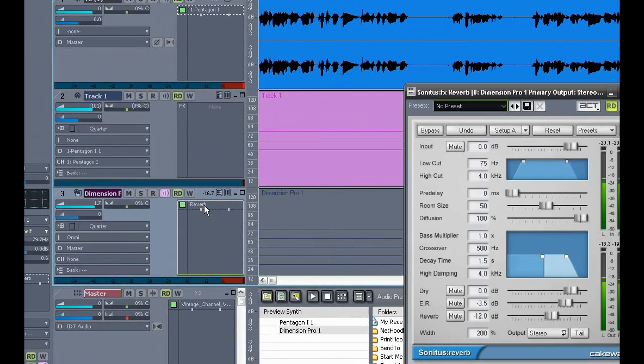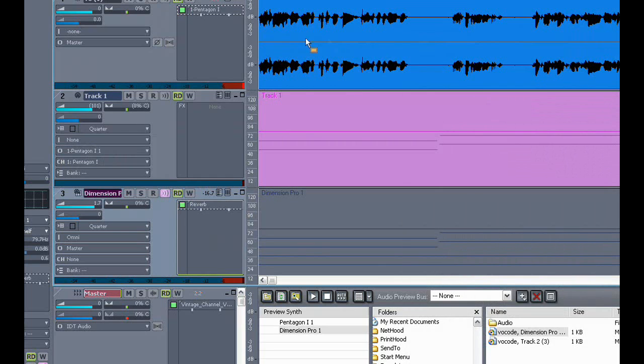It's giving me a nice pad in the background. One of the things I did was I actually added the Sonitus reverb, and I put the width at 200% to really widen out the pad away from the voice.